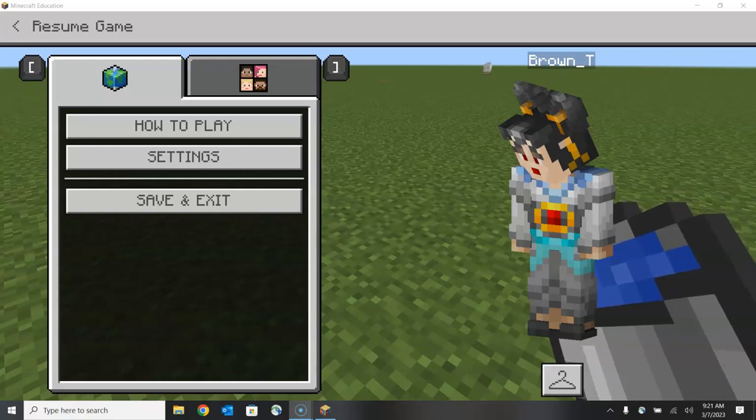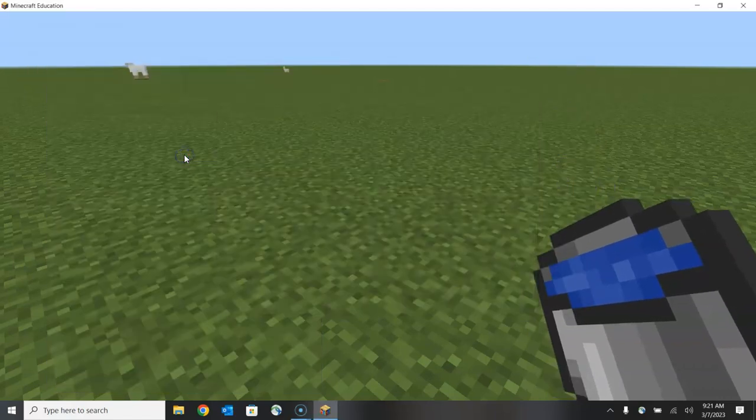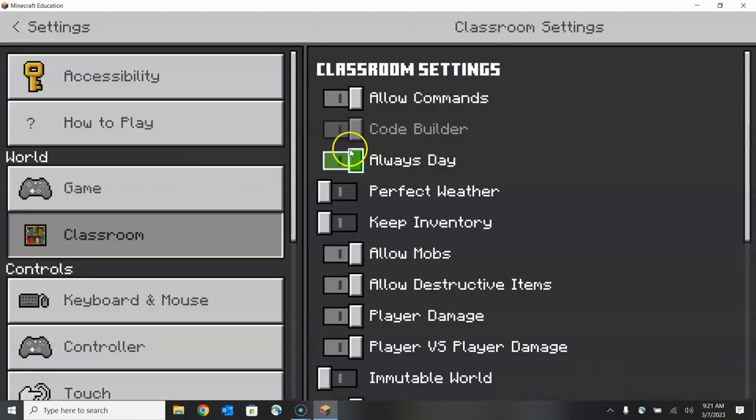Minecraft. The first thing you want to do if you're going to use any coding tools is check the settings in the world that you're in to make sure that coding is turned on. So I'm going to select settings right here in my pause window. I'm going to choose classroom. And then I'm going to make sure that Code Builder is on. And you'll see that in this world, not only is it on, it's grayed out so that I couldn't turn it off if I wanted to.